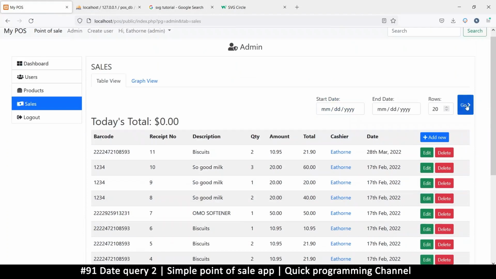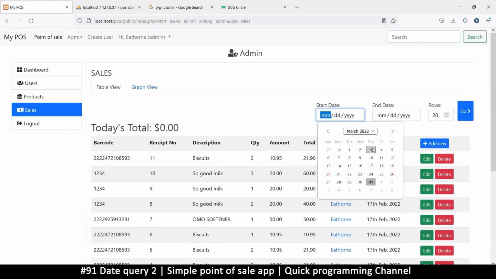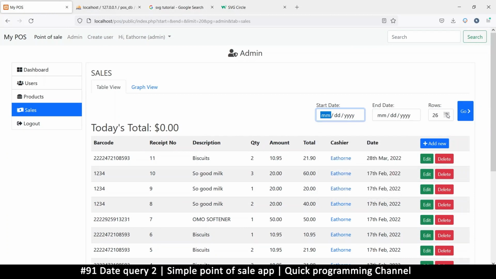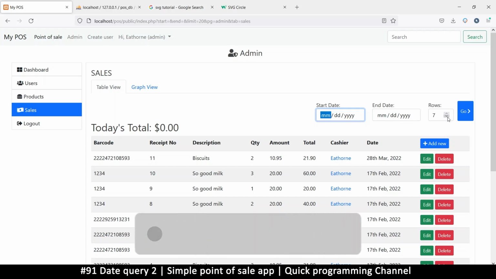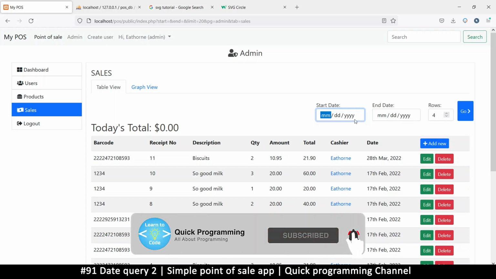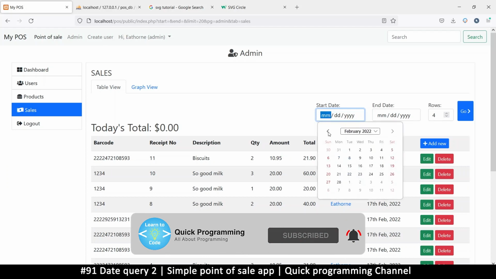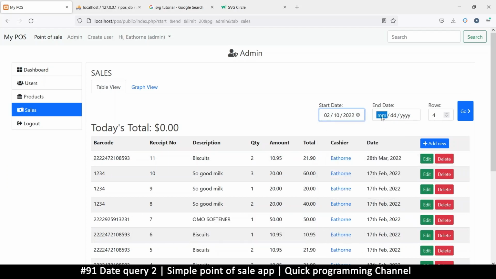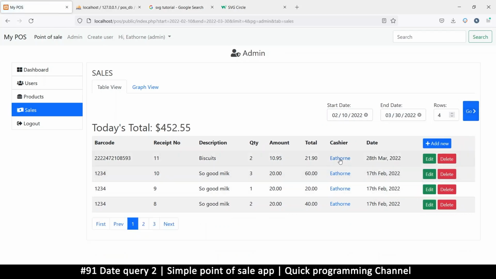So if I now say go, oh, so that won't work. Let's do it again. Let's say I want to see only 4. Oopsie. I want to put only 4 records, right? But I'm going to get from February 10th to March 30th, but just 4 records, so go. And as you can see, there are 1, 2, 3, 4 records, so it's working now. And that's the amount that is there. Or is it? Wait a minute. Can that be true? 40, 60, that's 100, 20, 20, that's 40.